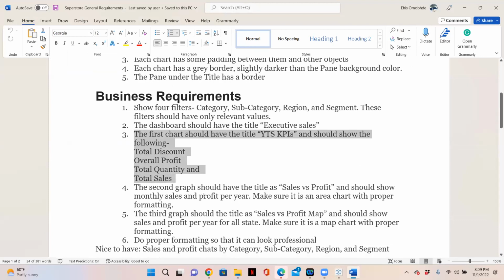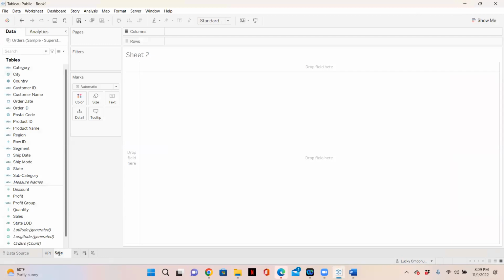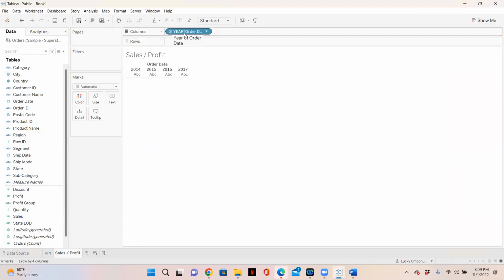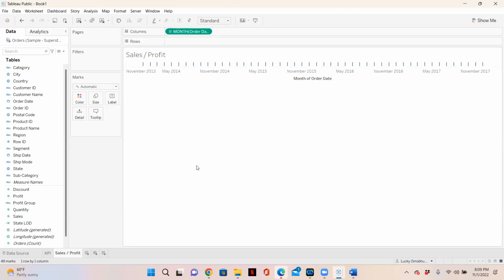The second graph, you have title, sales versus profit, and to show monthly sales and profit, and make sure you use an area chart. Okay, so for me, I'll just call this sales profit. Okay, and I'll bring in my sales year of order here. Like I said, for me, I prefer to just use continuous months. Again, you are free to use whichever one you feel is best for you or best on your requirement.